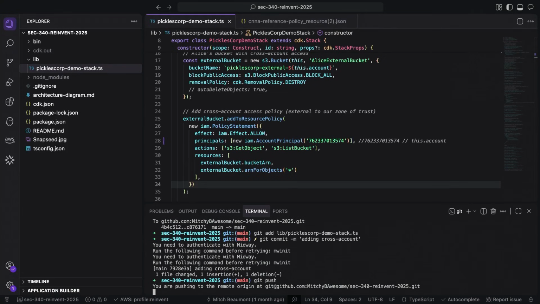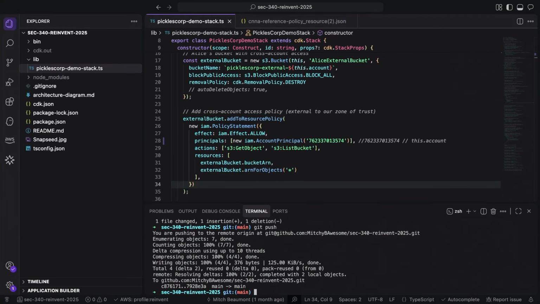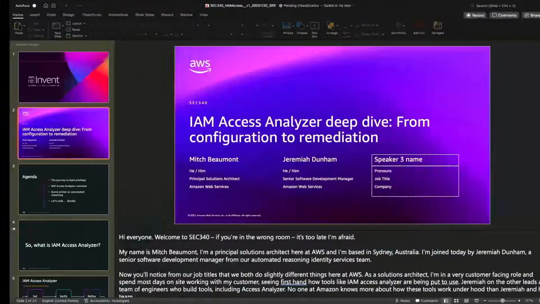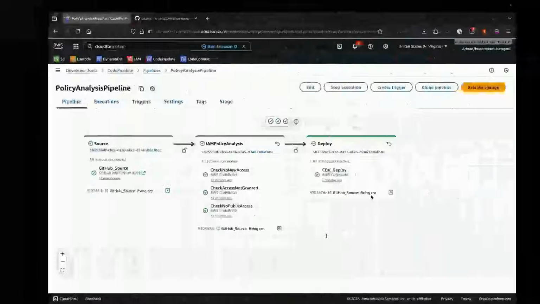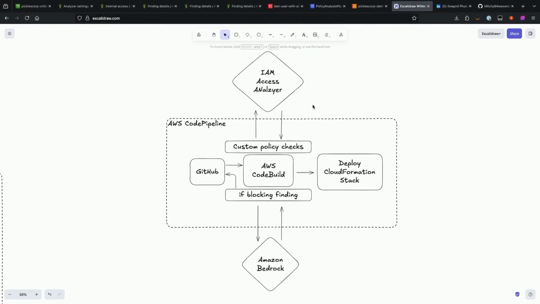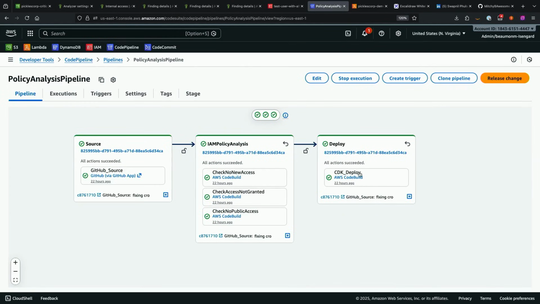This is where it all could come crashing down. It didn't, it worked. Okay, cool. So we've git pushed. What we should see, sorry again for the motion sickness here, is if we go over to our pipeline. So our pipeline, in CodePipeline, is kicking into gear.